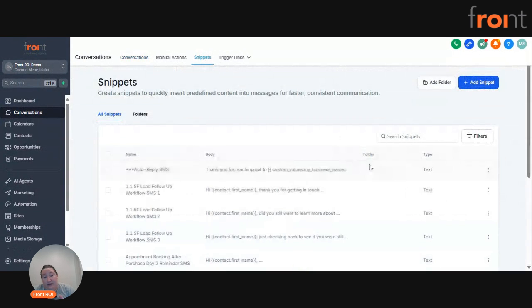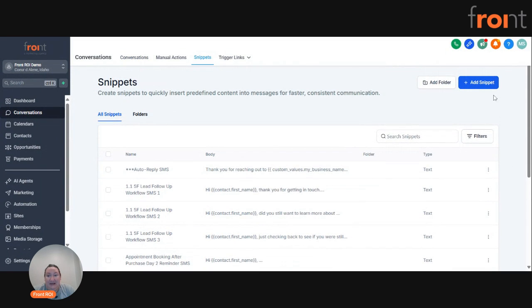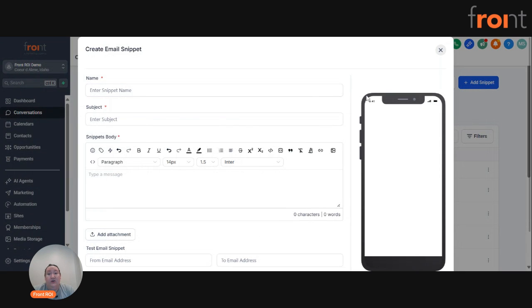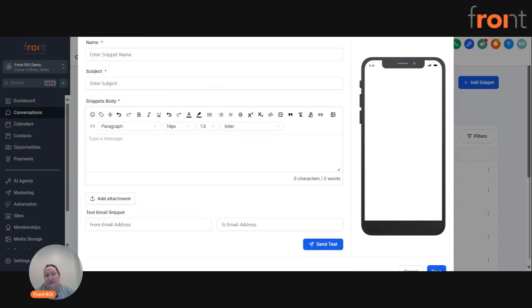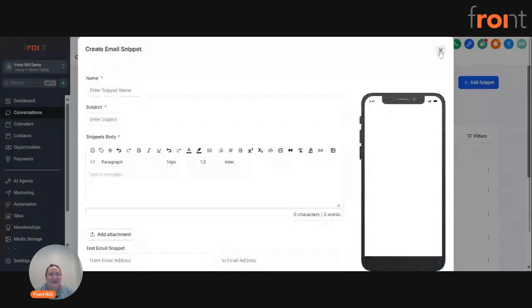This account has 1 million of them, so you can ignore all of these. But basically, you would create a snippet by hitting add snippet, selecting if you want a text snippet, SMS, or an email snippet, and then you enter it like you would a template that you use in your email. So if you have something you send out frequently, this is a really great option, so you don't have to type or copy and paste over and over again.